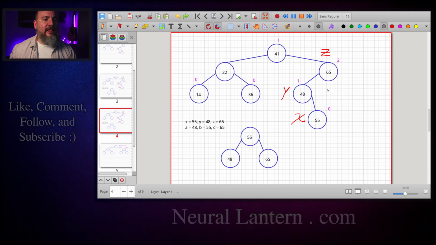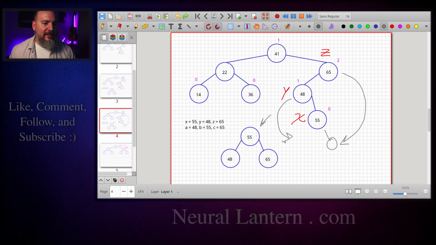There are 2 nodes that need to be moved into position. Notice how 55 is supposed to be the new parent node, which means the 65 needs to be rotated under the 55, and so does the 48. So the 48 and the 65 both are going to be rotated into position. That means 2 nodes are rotated, which means it's a double rotation, not a single rotation.